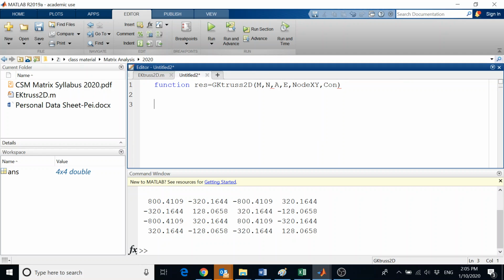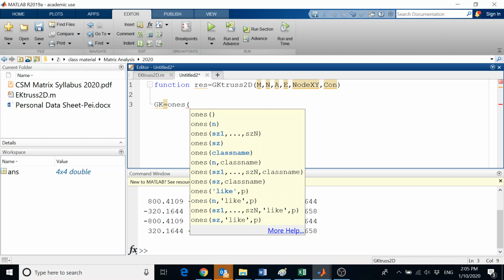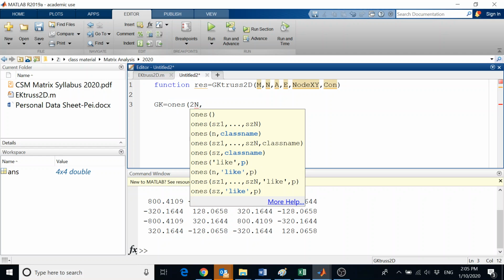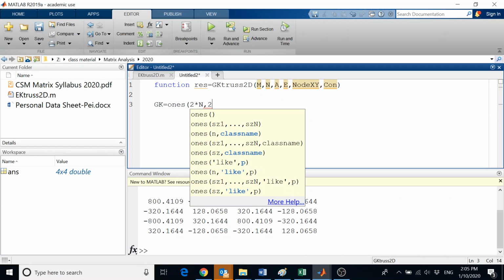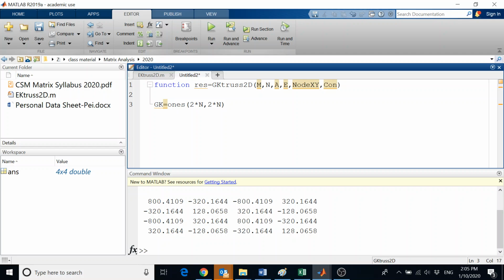Okay. Your GK is a matrix. You can do ones, which will generate an all-ones matrix. You can say 2. Some people like to write 2n. Unfortunately that won't work because MATLAB doesn't know what 2n means. It's 2 times n, and then 2 times n. So this will give you a 2n by 2n matrix full of 1s. Then you multiply that by 0 to give you an empty 2n by 2n matrix.